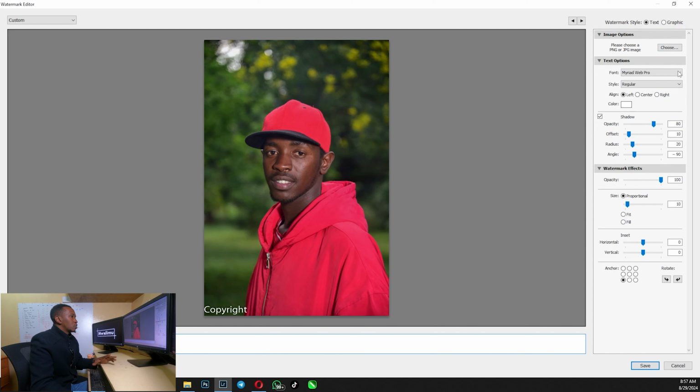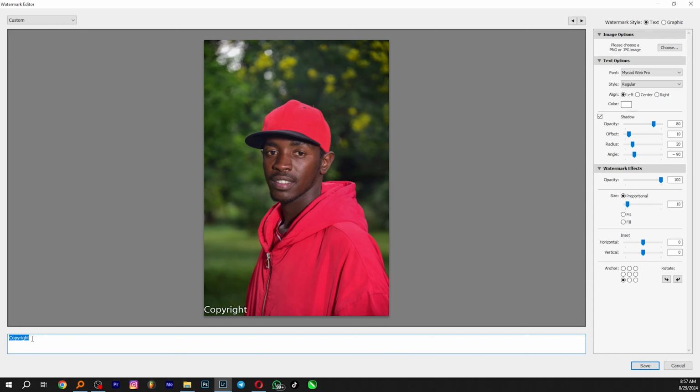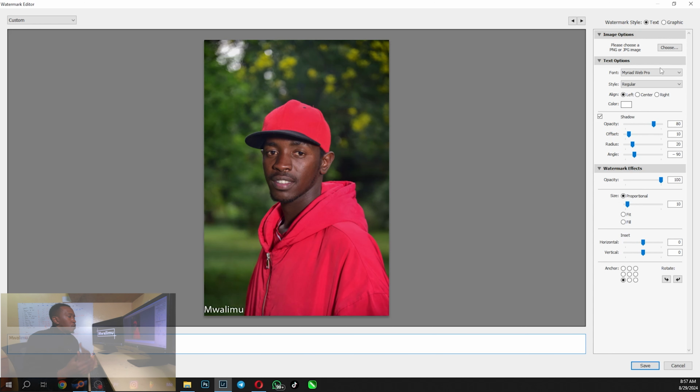Okay, so what I'm going to do is create just a text written Mwalimu, and like you can see, the window comes with a sample written copyright. But I want to change this. So this window down here is where you input your text. So I'm going to input Mwalimu, and like you can see, in real time it is changing here. Okay, so once I have the text that I want to use as a watermark typed over there, when I come to this other side, I can change the properties of the font of that particular watermark.